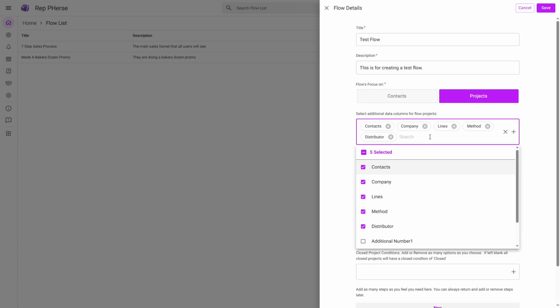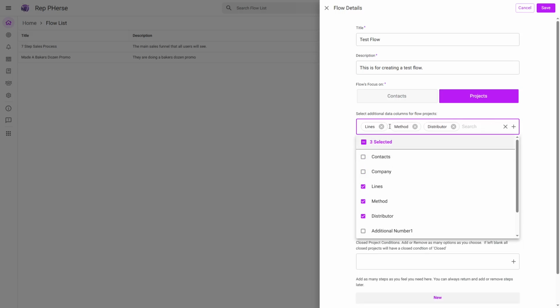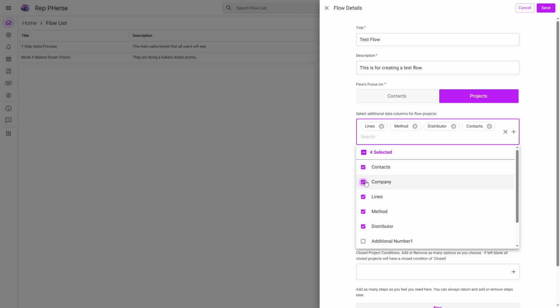Every flow is defaulted with contacts. These are people in your contact list that you might be attaching to this project. A company: what is the company that we are working with? What are the lines that we are working on? What are our manufacturers that we are talking about? Methods of contact, so this is site visits, phone calls, emails, things of that nature. Any distributor information that we may be attaching to this project as well. These are defaulted. We can add and remove these, so you can just use the little X box there and it's going to remove them.